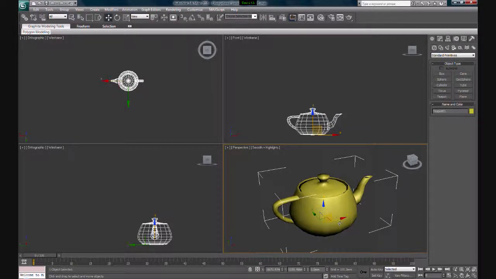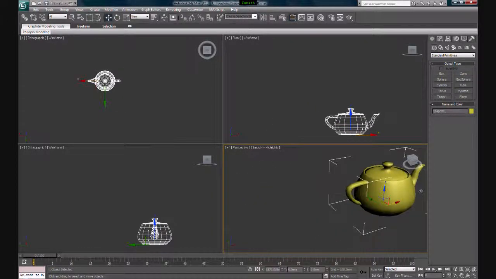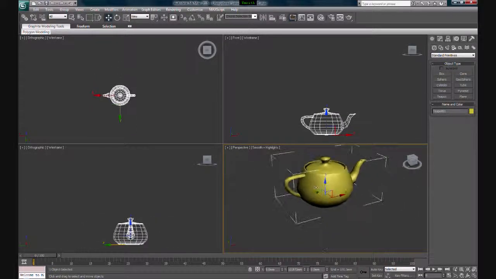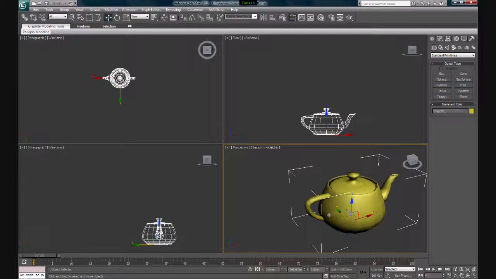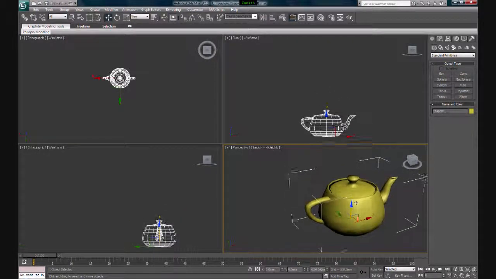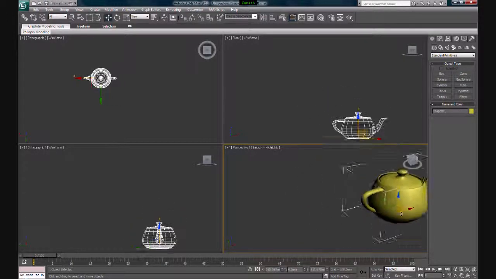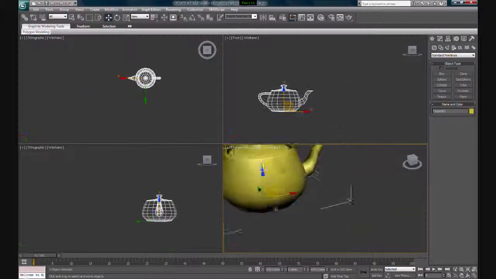So if you want to move the teapot along the x-axis, just click on the X arrow and drag it around. The same for Y, click on Y arrow, drag it around. You can tell by the highlighted yellow. And the same for Z, you see it's being highlighted. And if you want to move it randomly, you just select the little box in the middle and click on it, drag it around.